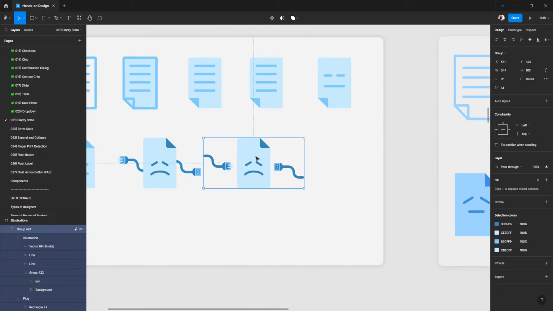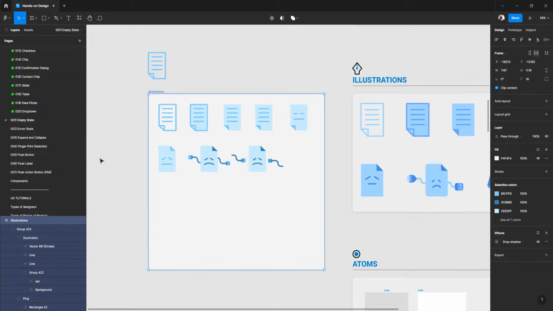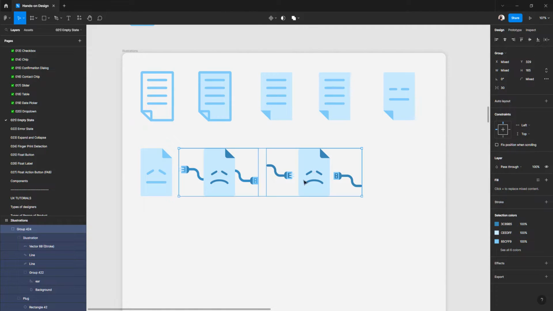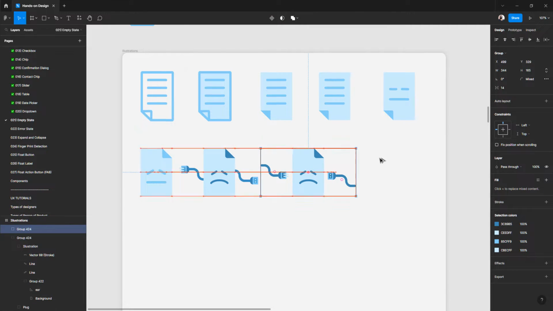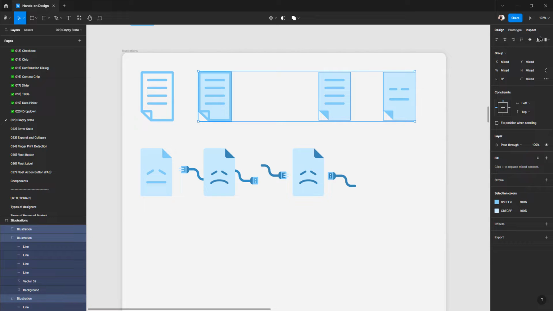I can do one more variation. Let me organize better. I will increase its size, and then this variation is cool too. I want to have more room for improvement, so I will have 4 here, 4 here. Too much space. Actually, I will delete this one. It's pretty similar if we compare, right?